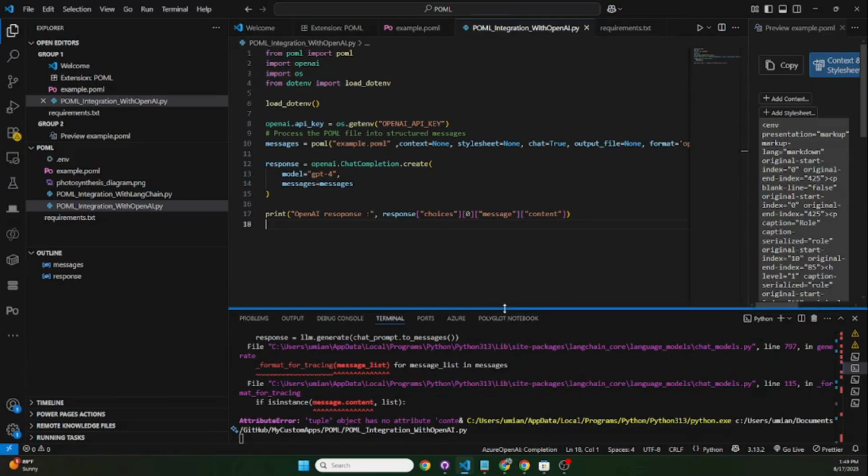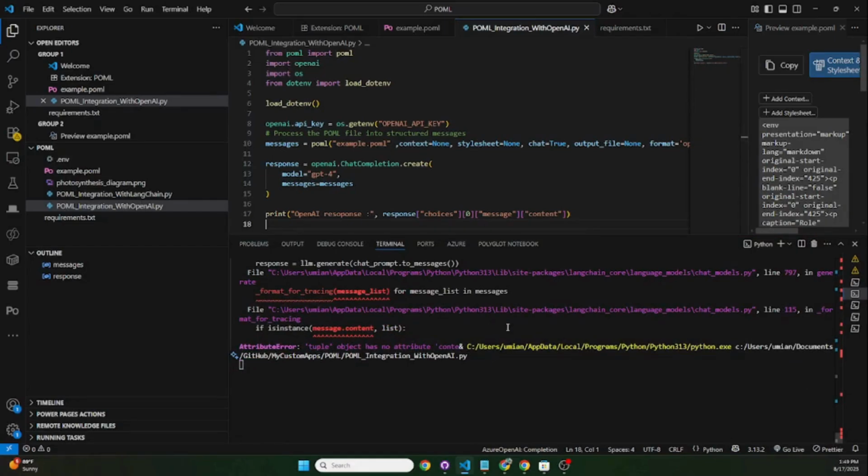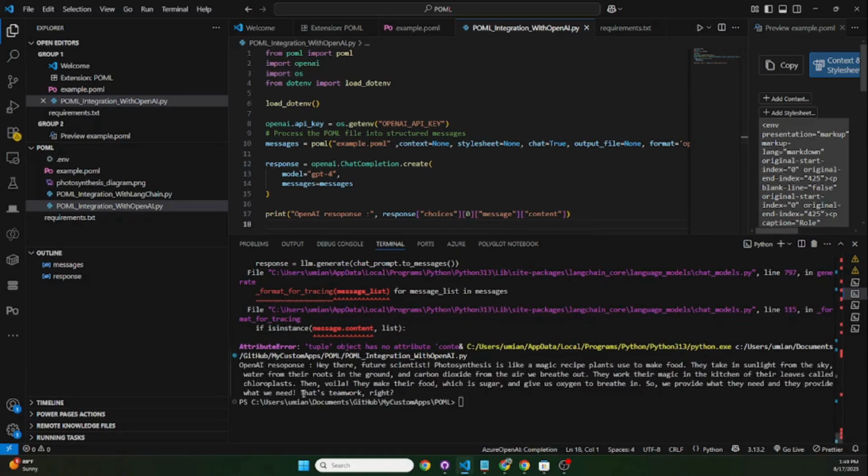Okay, so this will start now. It looks like it is running. If you see here, we received the same response that we saw in the POML extension. So this is the way we can add this POML file script into Python with an OpenAI script. This brings us to the end of this video.